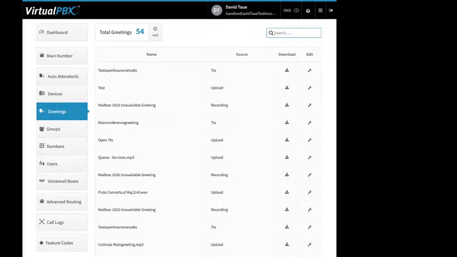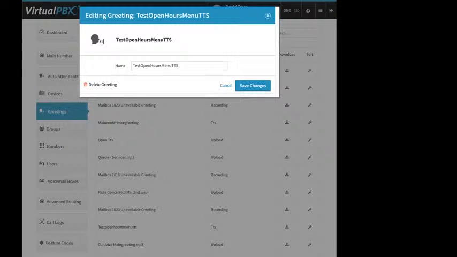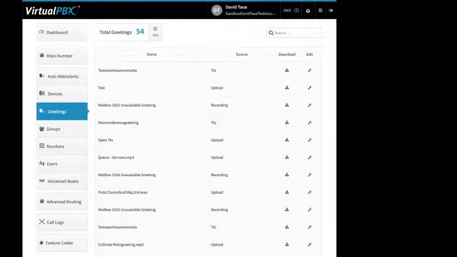All right, let's go to the greetings manager. This shows your greetings on the system. All right, so you get the file name, you get the type, the source: TTS, text to speech. Upload means I uploaded a recording, and recording means I recorded it over the phone. You got a download link here so you can listen to the file to make sure it's still relevant. Little wrench icon: you can change the name or just delete the greeting if you no longer need it.